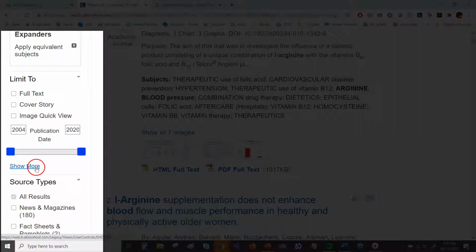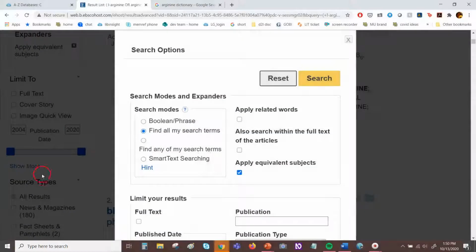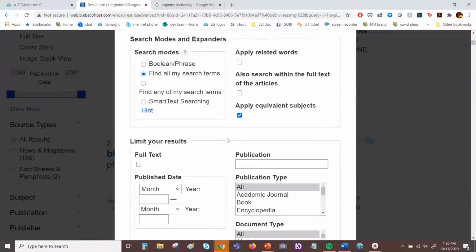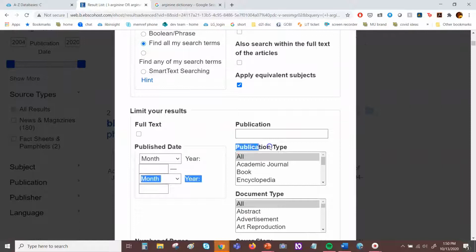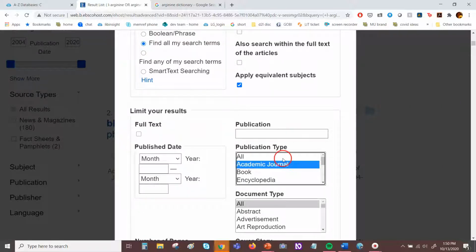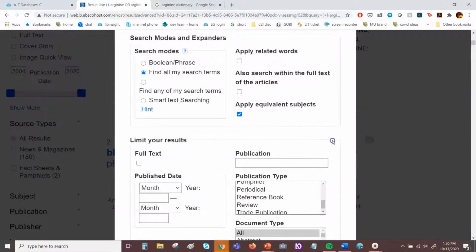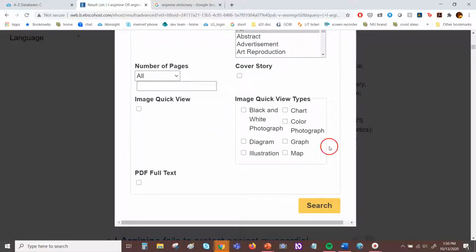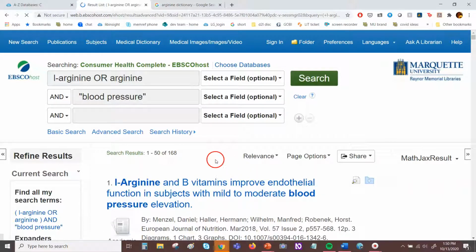But then importantly, there's this little blue link that says show more. So if I click that, it's going to give me these various search options here. And then if I scroll down under publication type, I'm going to select academic journal. So I'll click academic journal, and then I will scroll again to where it says search. So then if I click search, it's now going to take me to the search results.